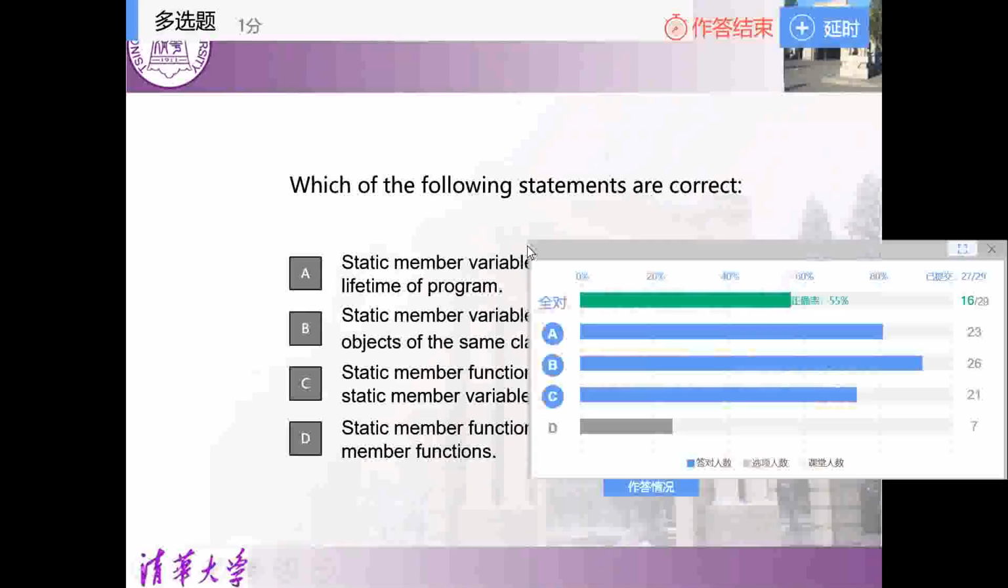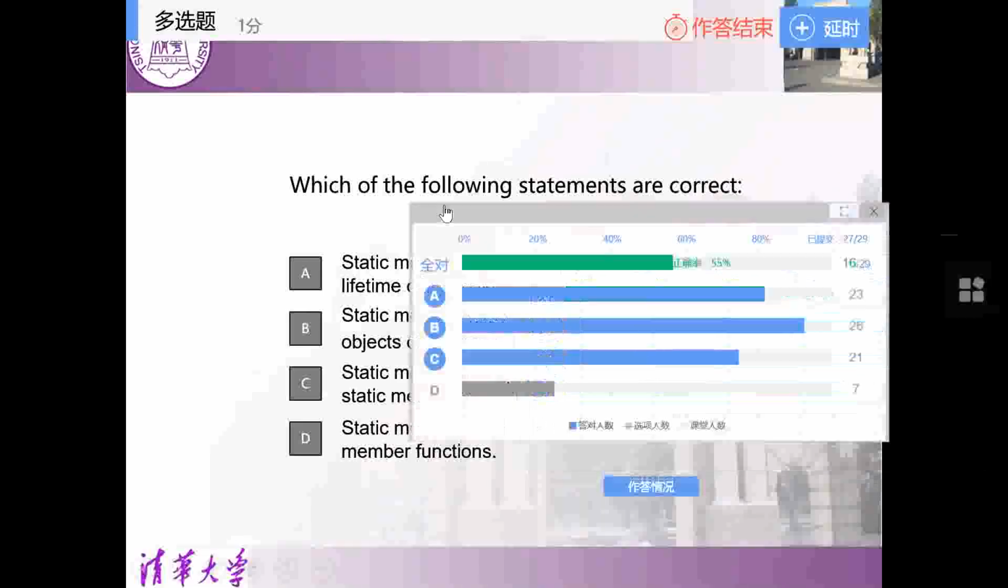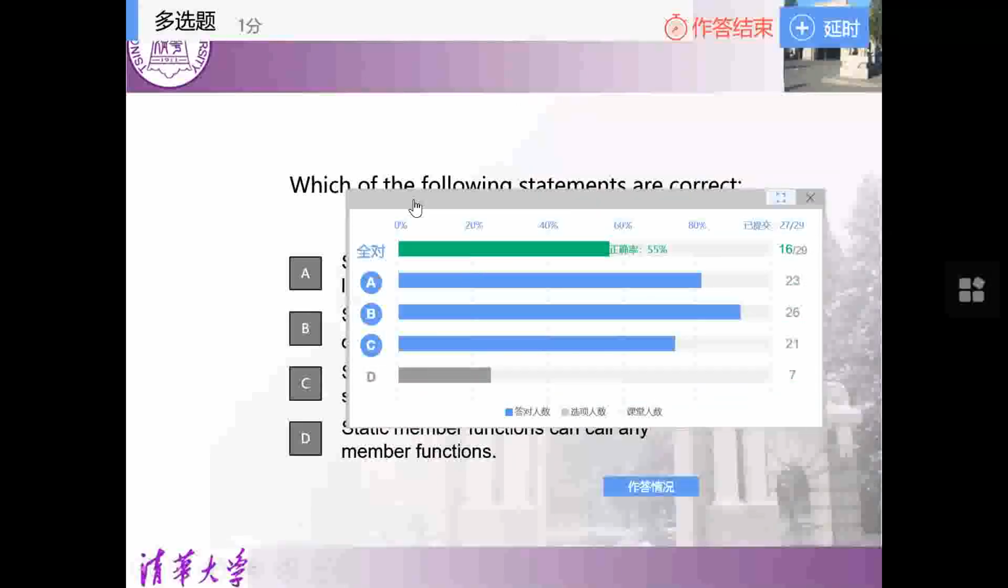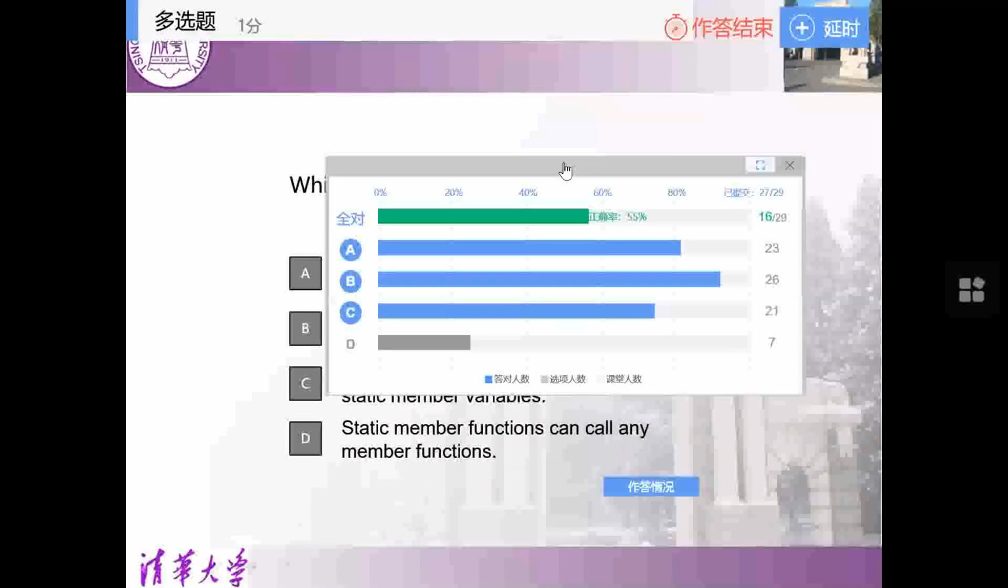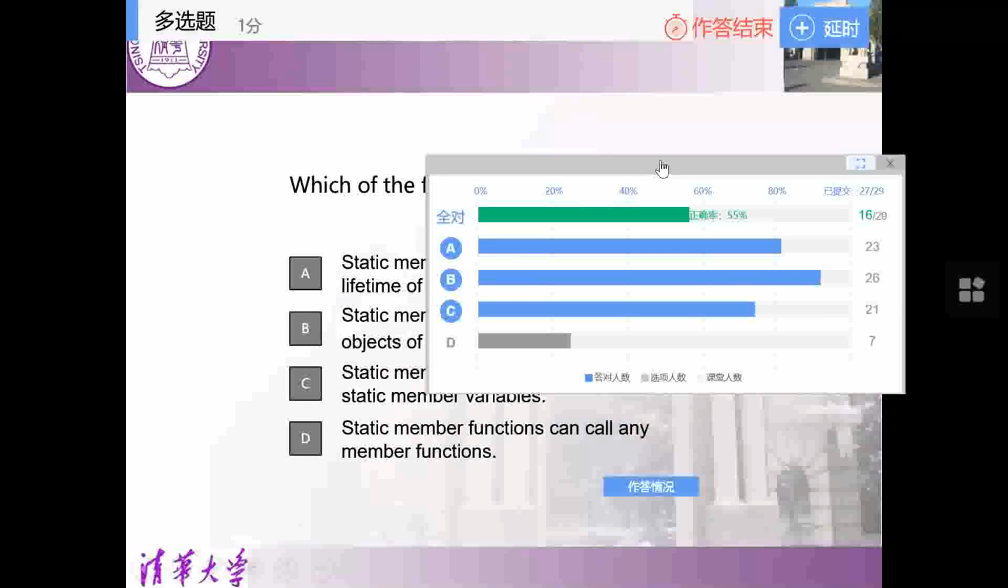Let's check the results. Some of you received the money. 有没有同学收到红包啊？我让他尝试了一下红包功能啊。So we can see here, some students get the right answer, but not so many actually.